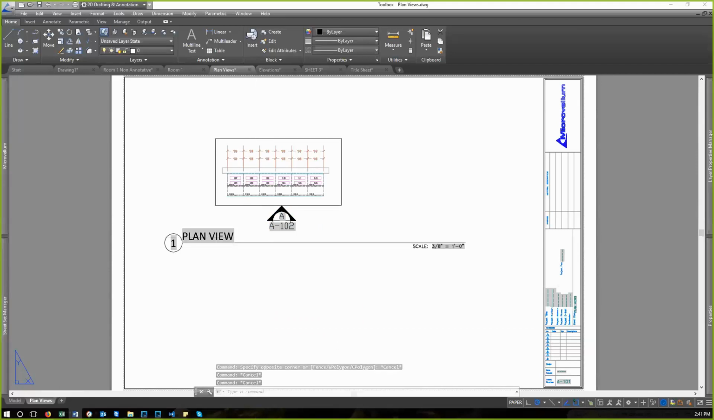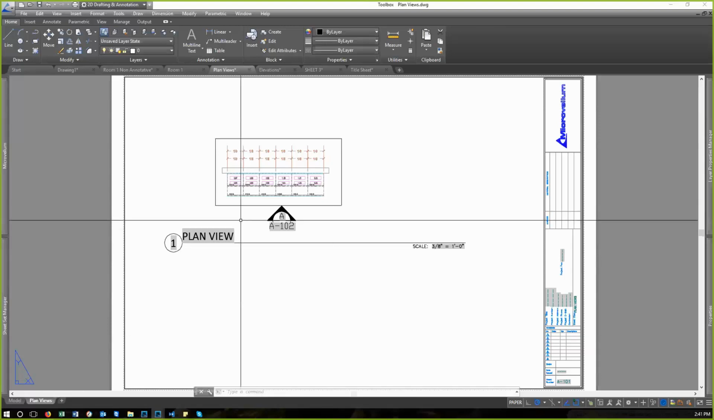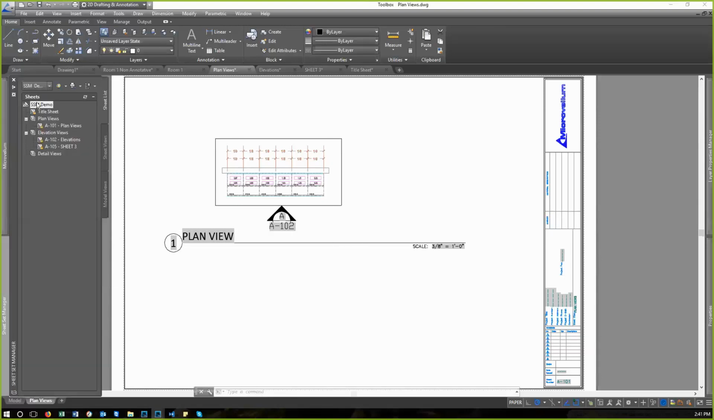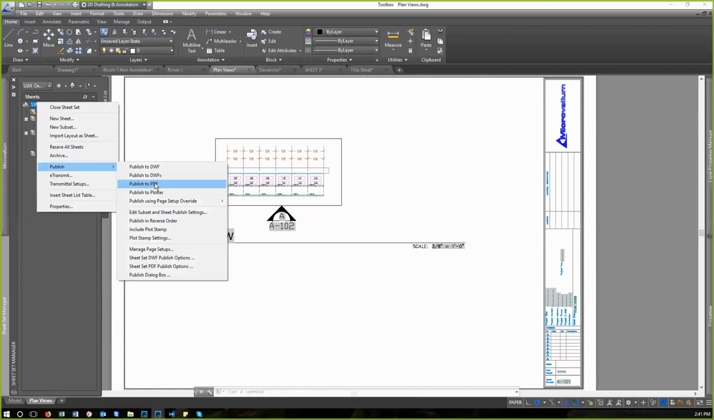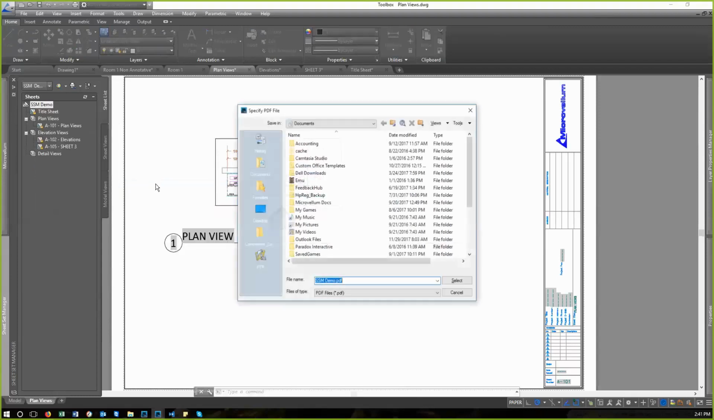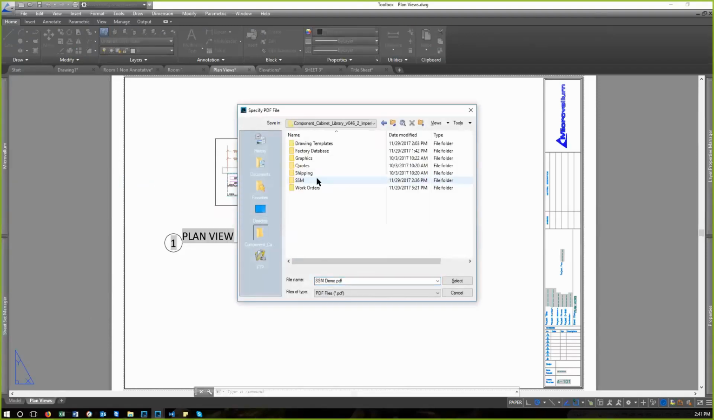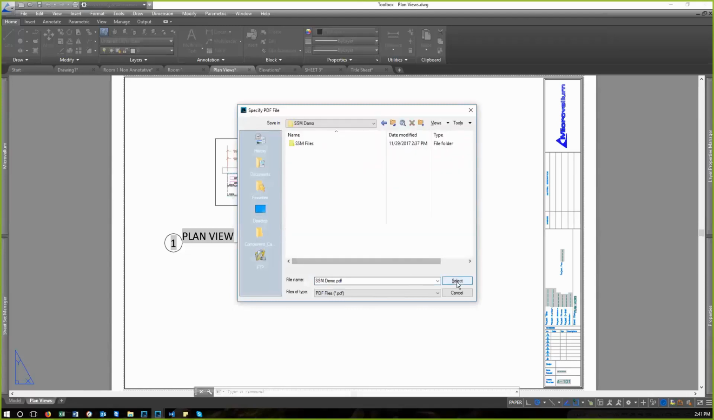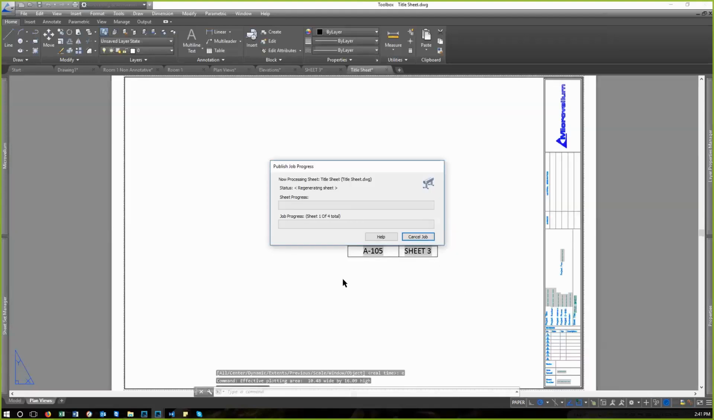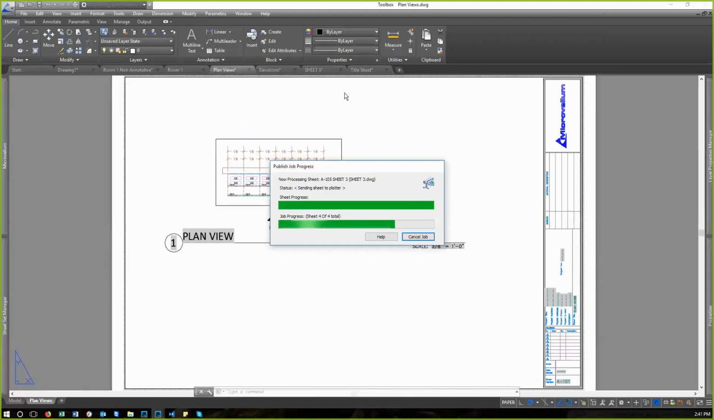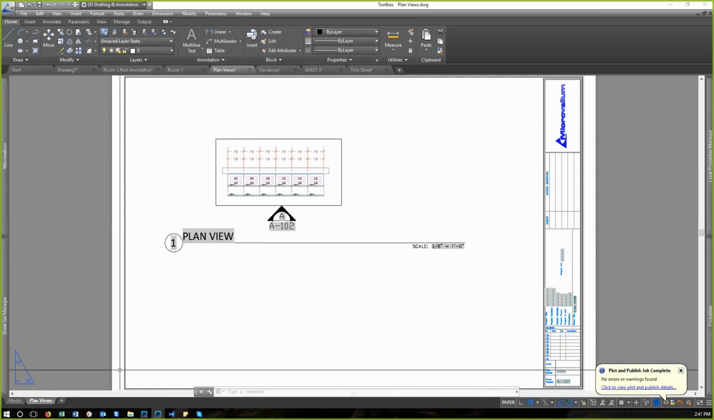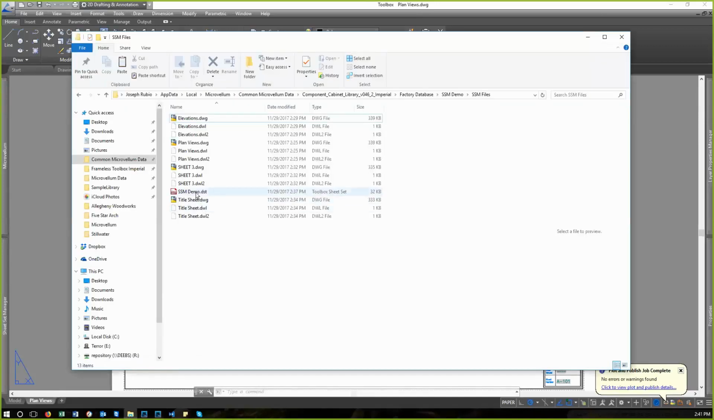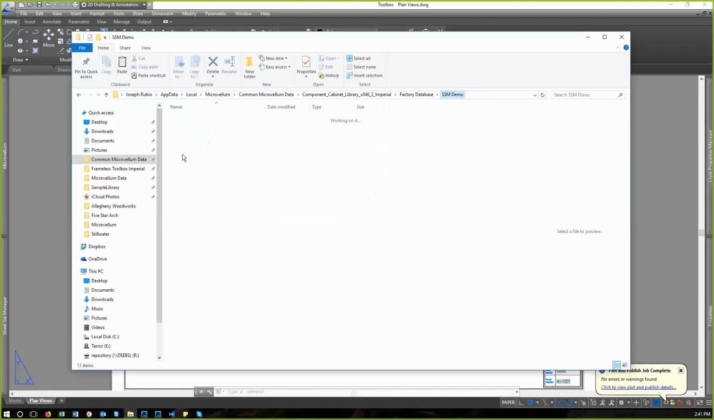Okay, let me look back. I got off track a little bit, but there is a lot to say about this. Okay, so I have a sheet set. Like I said, you can publish. We're going to publish to PDF. I'll just put this in the same folder. SSM demo, PDF, select, and it's going to go through. If I don't have them open, it'll open them, and that takes a little bit more time. But I plotted it to this folder.